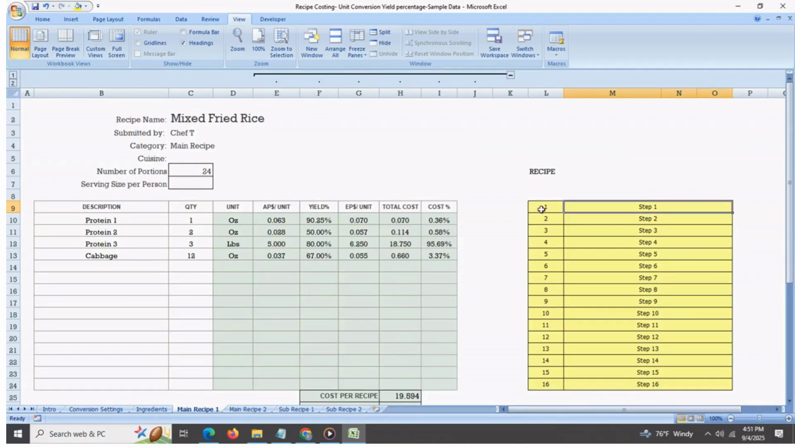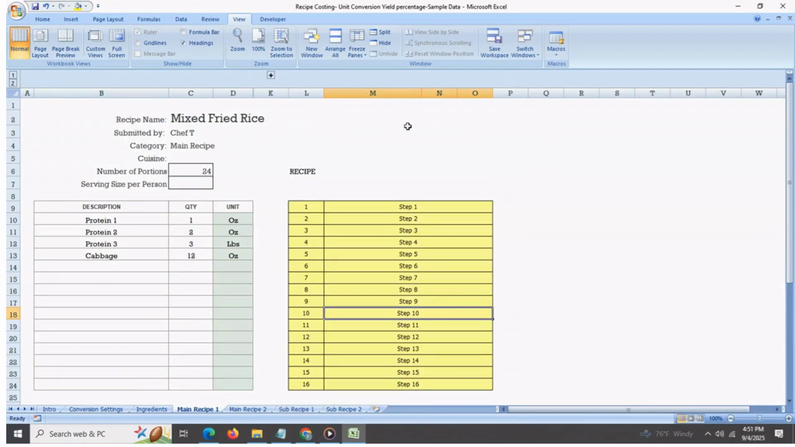Next to the calculations is the recipe card, and you can enter all the steps of each recipe. And if you would like to print it out and hide the costing portion of the recipe, simply click on this button. All of the costs get hidden, and you can print it out to hand to the chef.